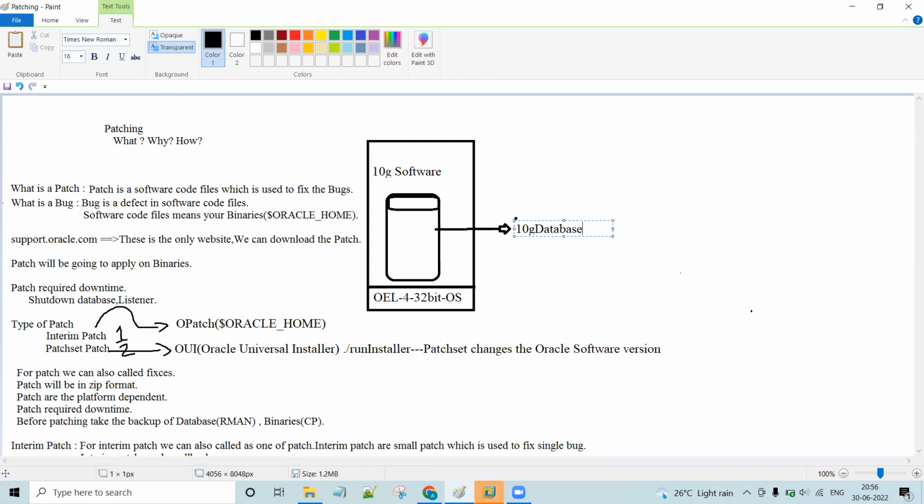Now I will apply multiple patches here. Then I will upgrade this 10G database to 11G database so that I can cover the patching as well as upgradation. That's the reason I have installed 11G here. Directly I can upgrade 11G database to 12C, and that is a very simple process, but to upgrade 10G to 11G, multiple patches are required, and the process is a little bit complex.